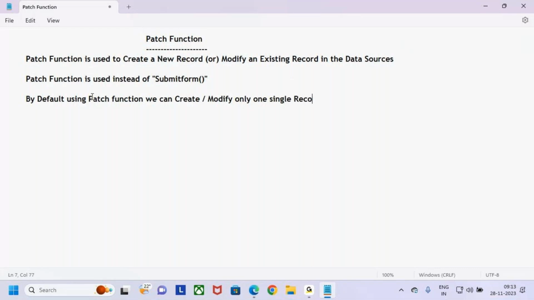Only one single record. By using this patch function, by default, how many records can you create, how many records can you modify? Only one record you can create, only one record you can modify. How to insert multiple records and how to modify multiple records, we'll discuss. But for now, keep in mind, by default using the patch function, we are able to create only one record and modify one single record at a time. How to modify multiple records, we'll discuss. So this is all about what is meant by the patch function, guys.